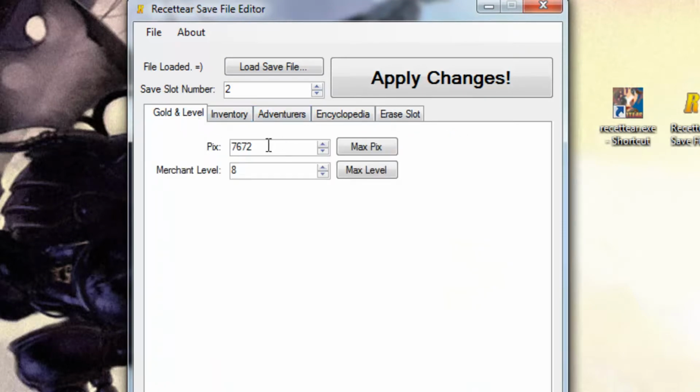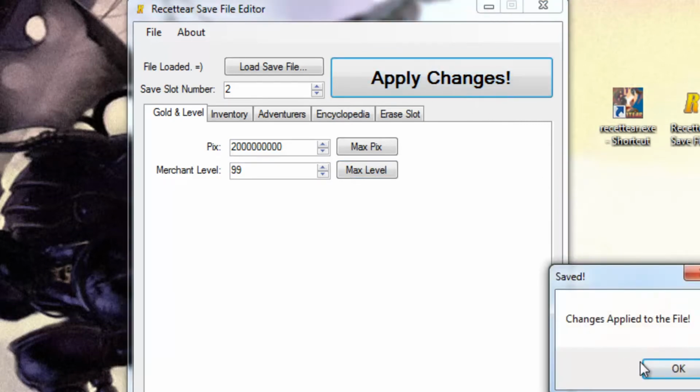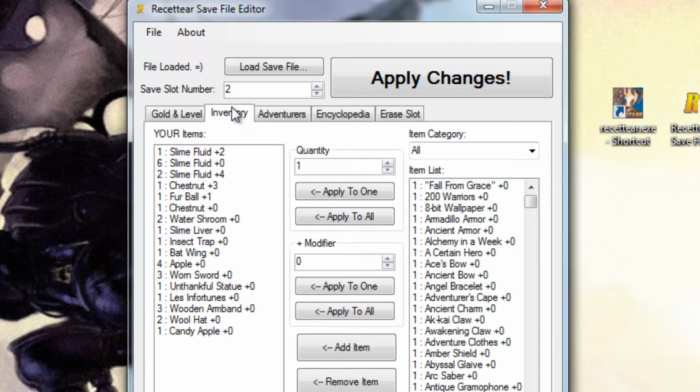So first there's your gold. You can either manually increment or decrement your gold, or you can hit the max. The max gold is 2 billion in this game because Recettear uses a signed integer, so if you went any higher you would have negative gold. So I made it where you just have 2 billion at the most. And then you can also change your merchant level by either increment or decrement, or you can hit max merchant level. So I'm going to go ahead and apply that. The changes have been applied, but I'm going to keep going.